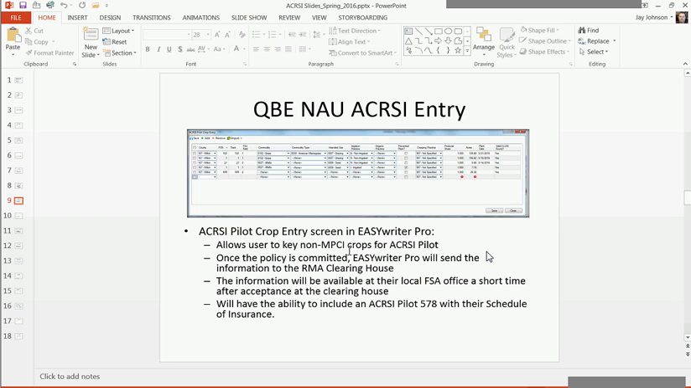This is just a screenshot of it, where you would then key in the county, the farm, tract, field, what commodity, intended use, irrigation practice, organic, prevented planting, and any of the other items. I forget the exact FSA terms for those. You'd key that information, and then once the policy is committed in EasyWriter Pro, we would send that information to RMA's clearinghouse for FSA to use on their side.